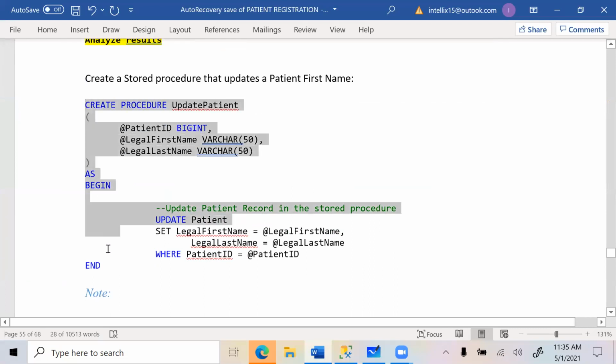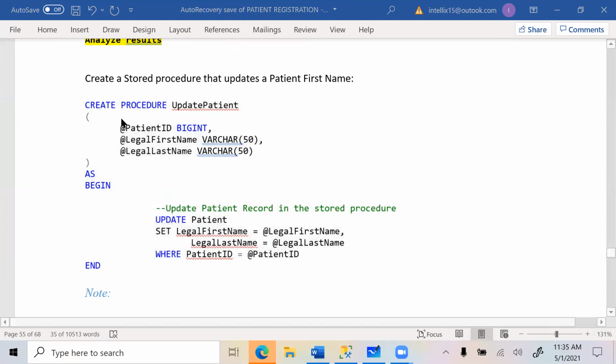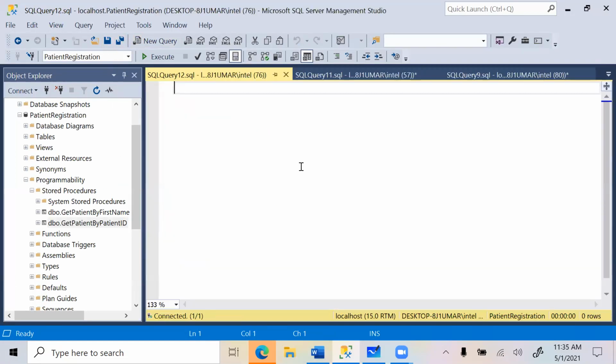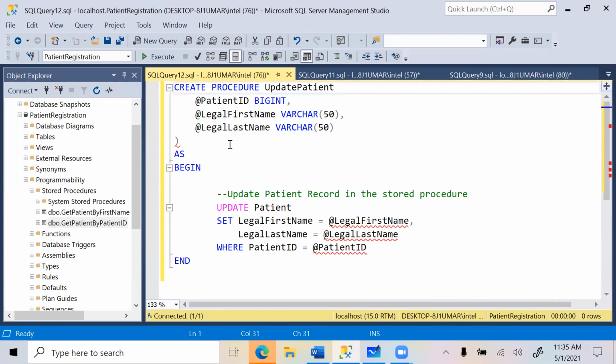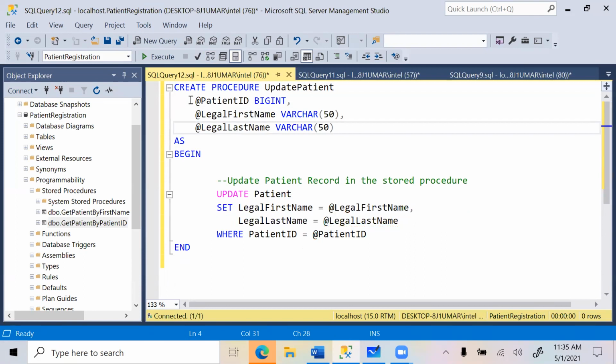And as I said, let me talk about this one. There's one more type. The name of this procedure is update patient, and I have three parameters here. As I said, parentheses are optional, so you can send them or not. But here I'm sending three variables: patient ID, legal first name, legal last name, all separated by commas. Patient ID is the first parameter, comma, legal first name, varchar 50. Second parameter, comma, legal last name, varchar 50.